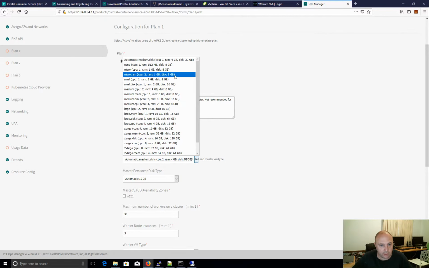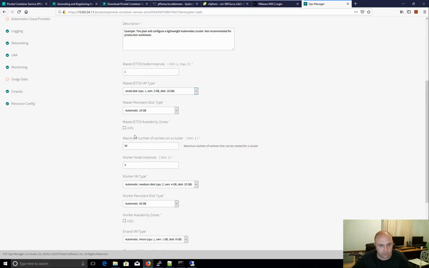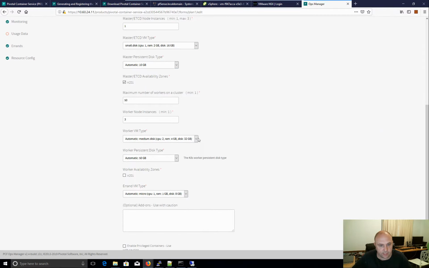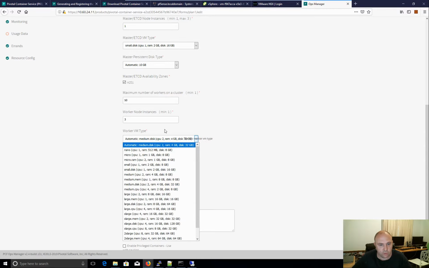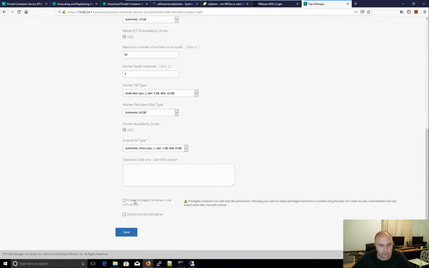Now they require at least 16 gig of disk, so you have to make sure that you do this for PKS with nsx-t. So we go small there, automatic, that's fine. I want to use that availability zone for my master etcd, and then we go to this one. I'll choose small again for this one, but with 16 gig disk. Worker availability zone, so I'll choose that because I only got one. Anything optional, obviously we can enable privileged container use, which I'm not going to do, but we save that one.